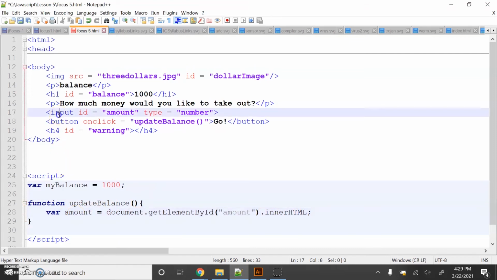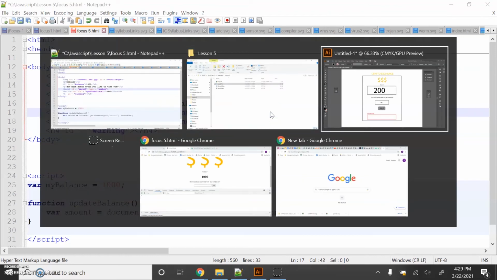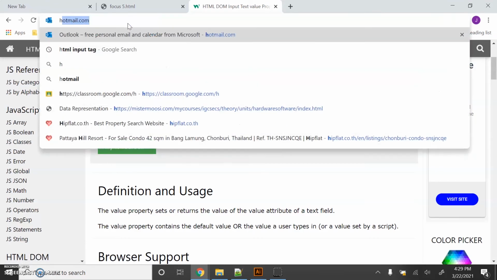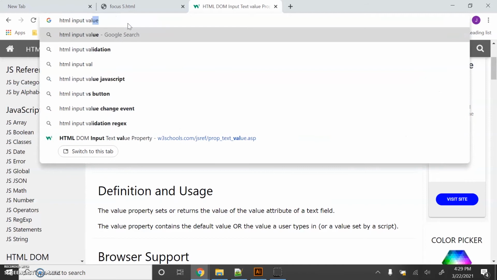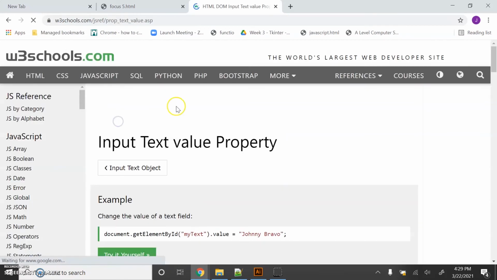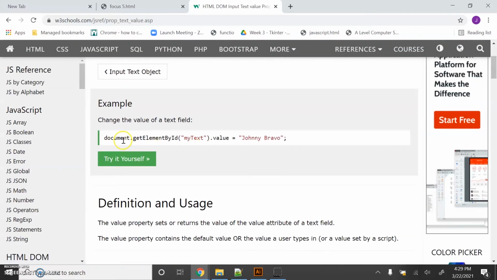The problem is there is no inner HTML. Do you remember I told you already we don't need this closing tag, so there is no inner HTML with the input tag. That's a problem. So let's do a bit of research very quickly and see if we can figure out how to grab the input text value. So what I did was I went to HTML input value JavaScript, and a good resource is W3 Schools. Document.getElementById .value. Not .innerHTML for this one.